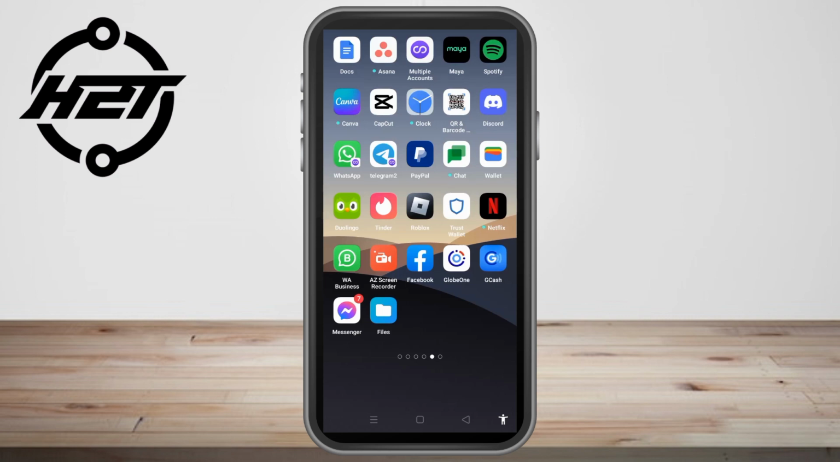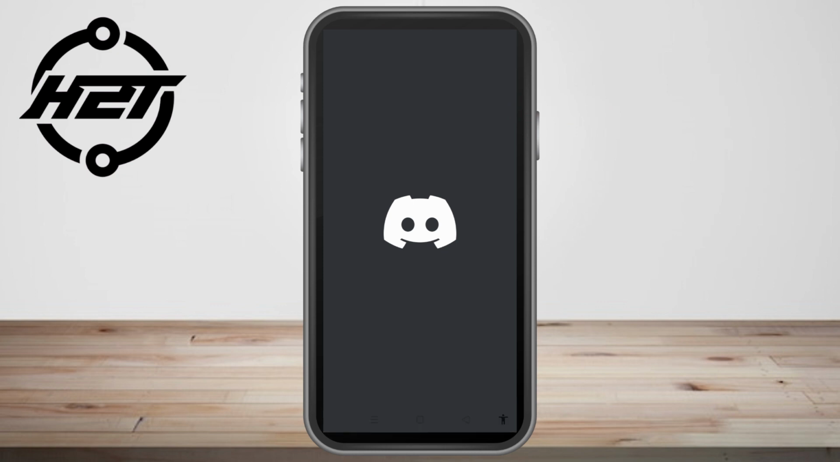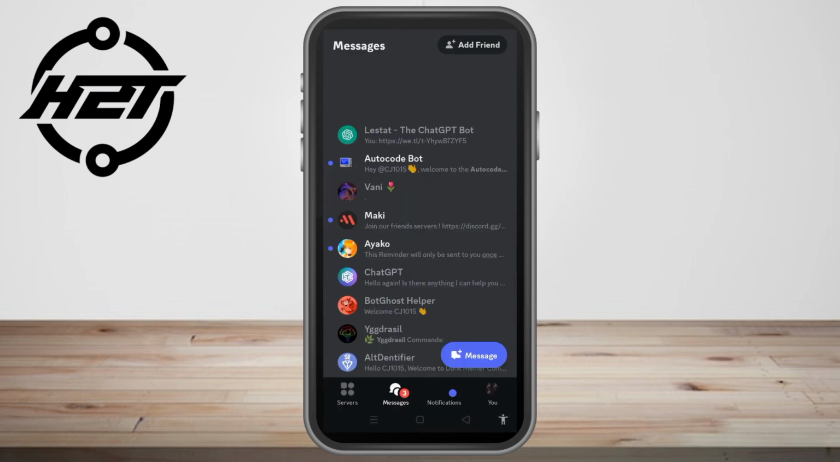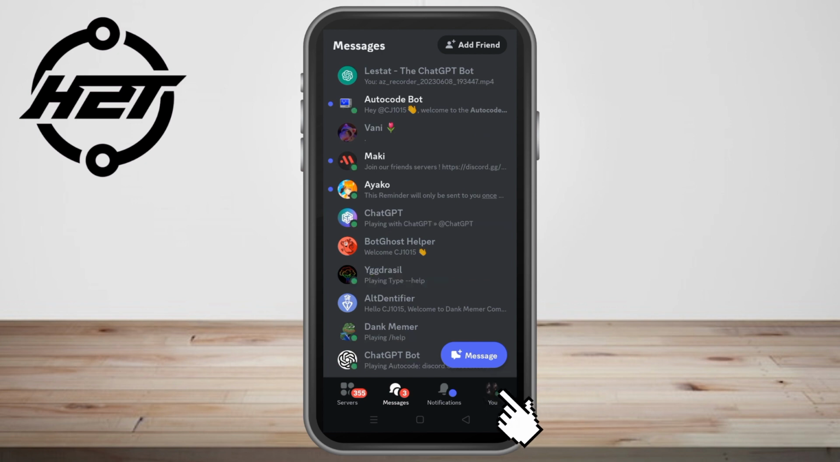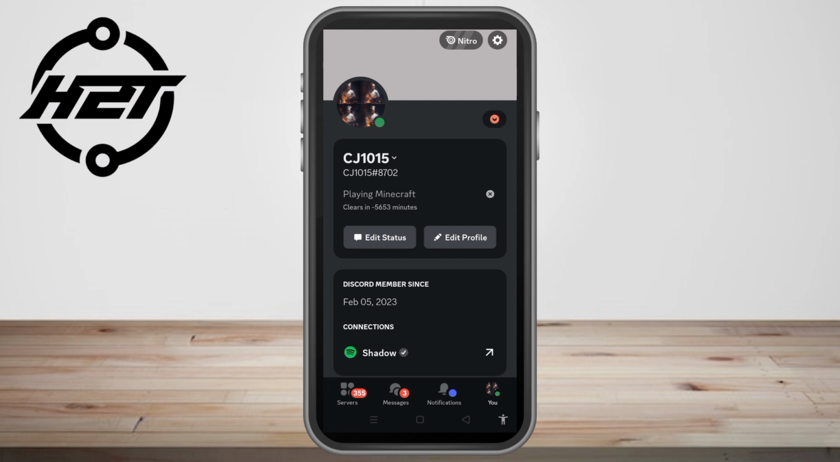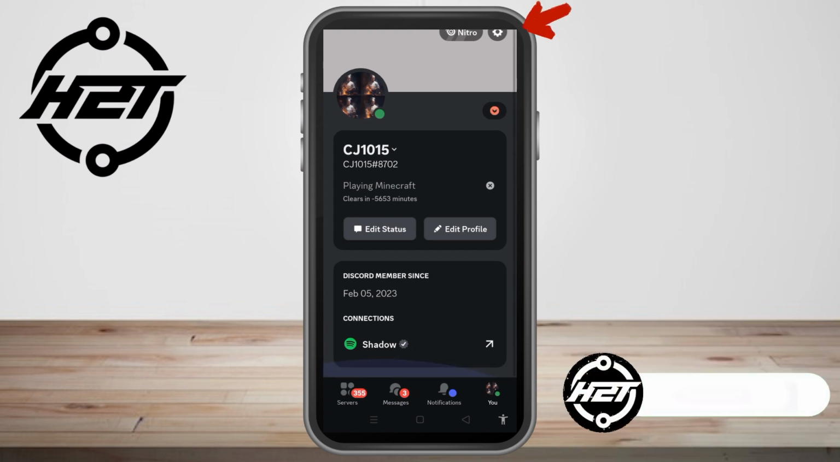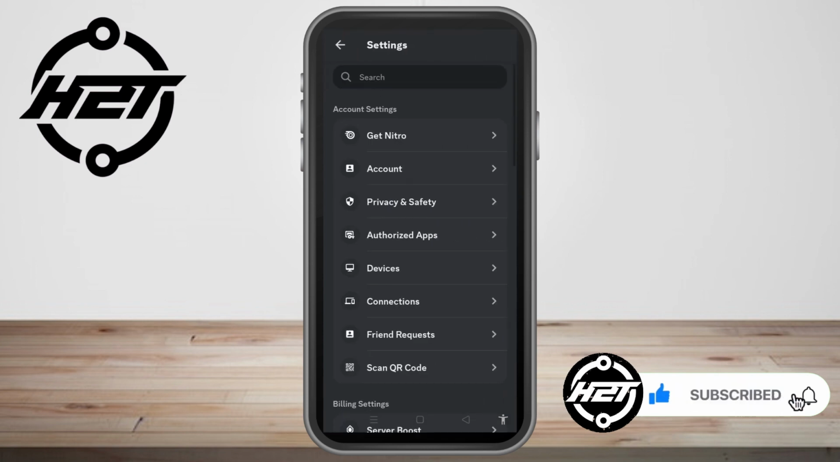Hello everyone, in this video, I will be showing you how to scan QR code on Discord mobile. First, you have to launch your Discord application and make sure that you're currently using the latest version of your Discord. Now, once you're here, you have to tap your profile and tap this gear icon here, or shall we say settings or user settings.